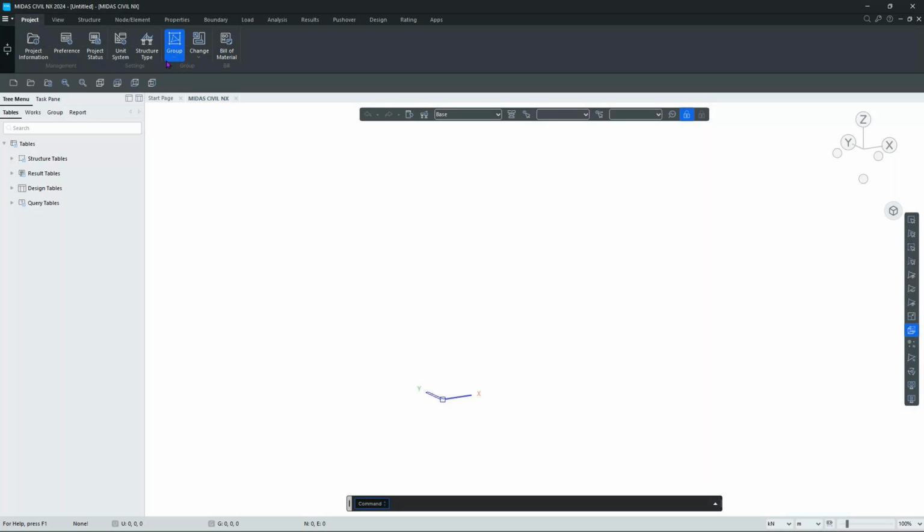So when it comes to the ribbon menu, you could see that there are certain key titles: project, view, structure, node, element, properties, etc. Before going to them, I would like to clarify that Midas Civil is a finite element software in which we are following a node and element based approach. So what is a node and element based approach? Basically, we create nodes and we join these nodes by using certain elements.